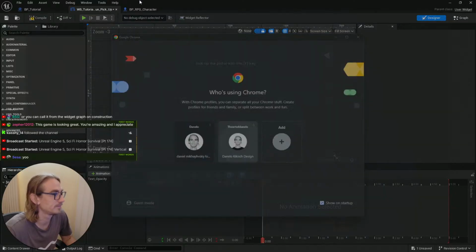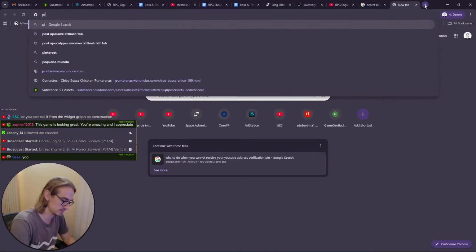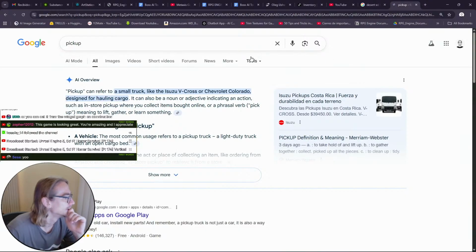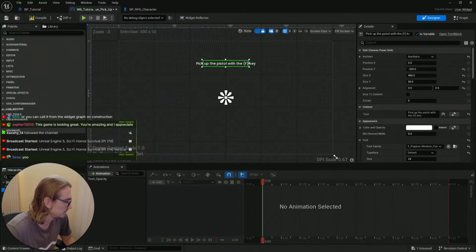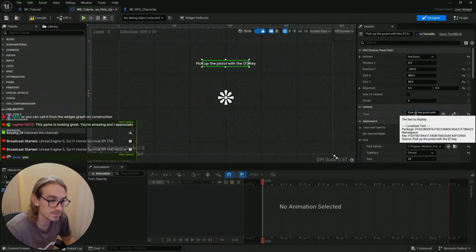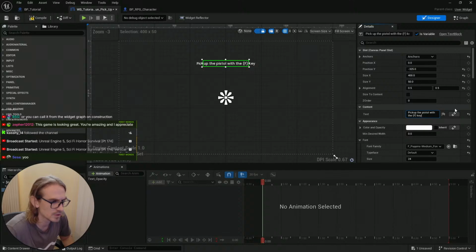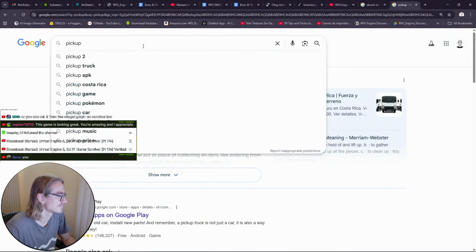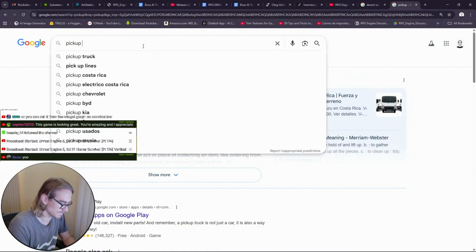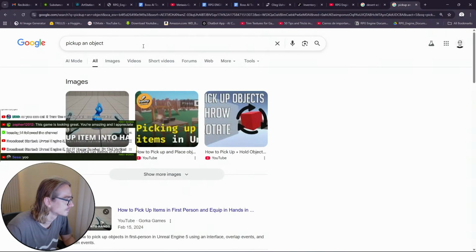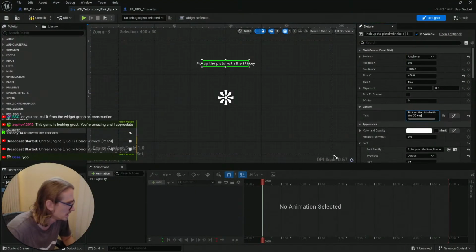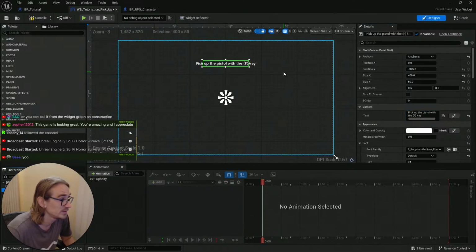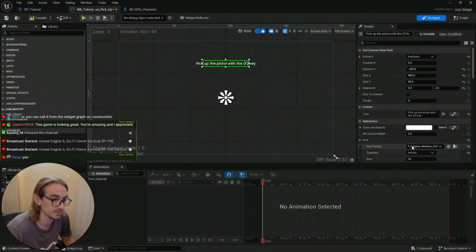We're gonna pick up the pistol with the F key. Pick up, I think it goes together. Or maybe not. No, pick up. Okay, no, we are right. Pick up is the truck. Okay, so pick up a pistol with the F key.